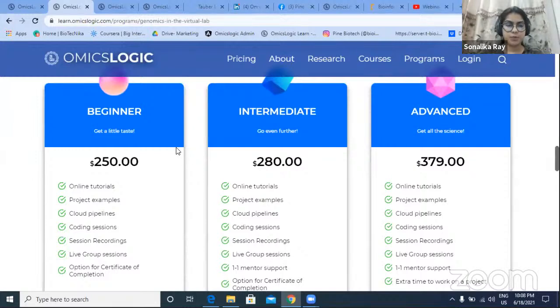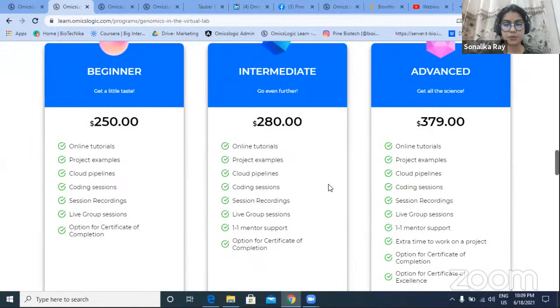So for the registration process, on the program page itself, you go to the same link and start your application. You would be directed towards the different levels we have for this program: the beginner level, the intermediate, and the advanced level. The difference is because of the different provisions given throughout the program. The beginner one has the provisions mentioned, and the intermediate one has one-on-one mentor support as an additional benefit.